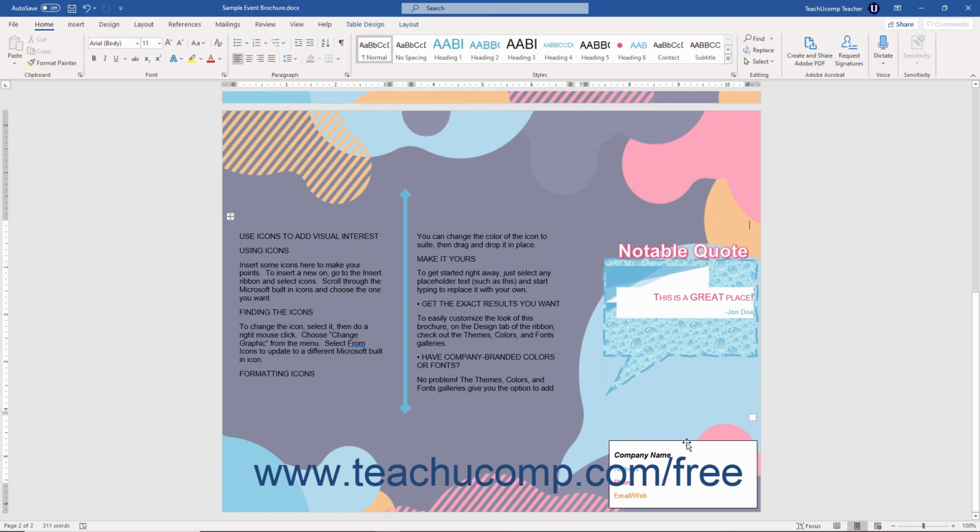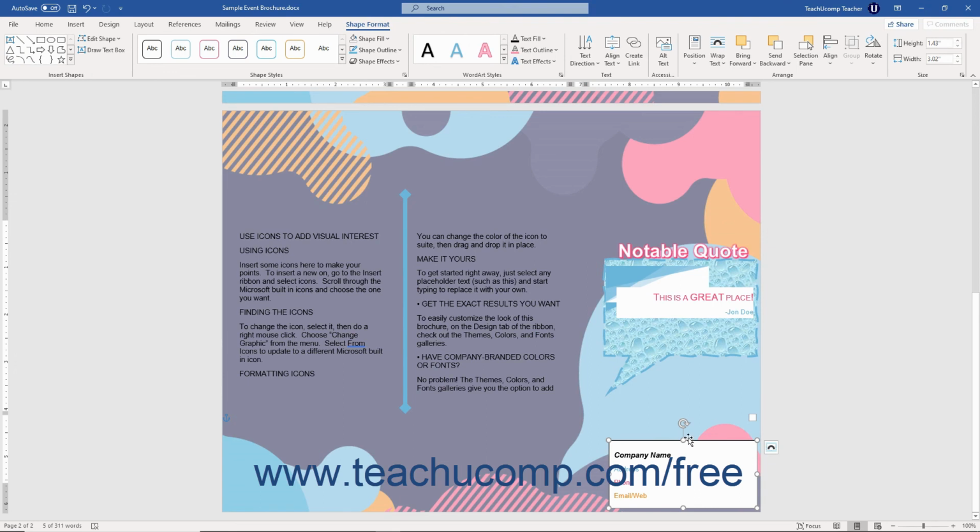To rotate a selected shape, click the Rotate button that appears in the Arrange button group on the Shape Format contextual tab in the ribbon. Then select a rotation option for the selected shape in your document.